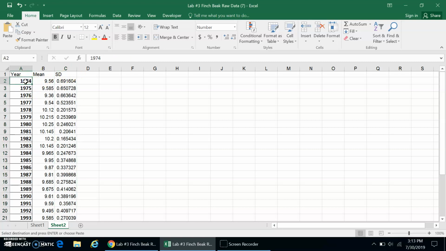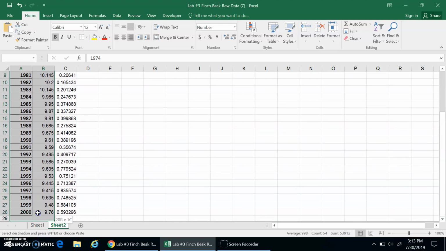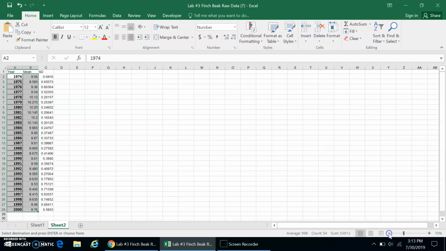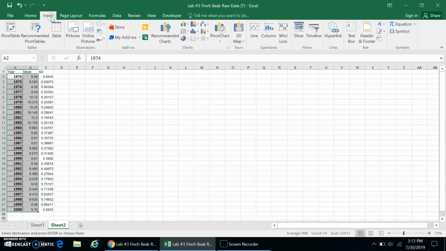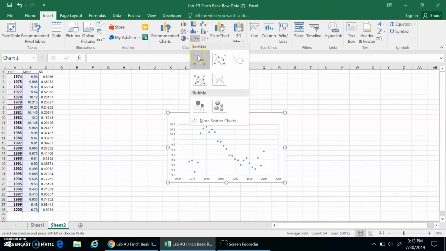So we want to highlight just the values for year and for mean. And I'm going to zoom out a little bit because I want to see it all at once. If you accidentally highlight the column headers, Excel won't know what to do because it doesn't know how to plot year and mean. It can only plot numbers. So we want to go up here to the Insert tab, see Home, Insert, and we want to insert a chart, see Charts. And the kind of chart that we're going to insert is a scatter plot.